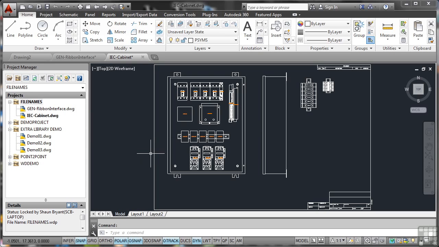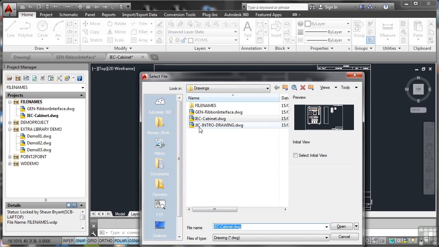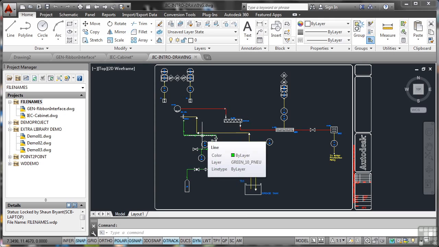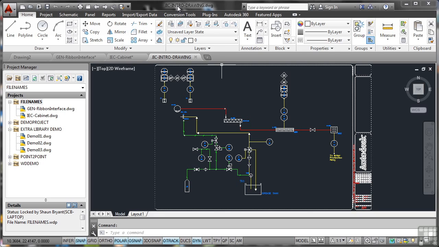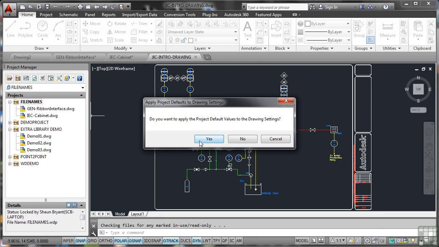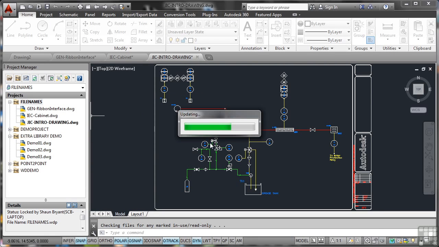Now, there's one more to look at, so I'll go to Open again. And this time we've got JIC, and I'll open that one up. JIC is the American standard for electrical, and that'll be in feet and inches. It'll be imperial, and there's a typical drawing there. And again, it's just a typical drawing. Look at the naming philosophy. JIC intro drawing up here at the top of the screen. Right-click on File Names again, add active drawing, and we'll say yes to applying the project default values.